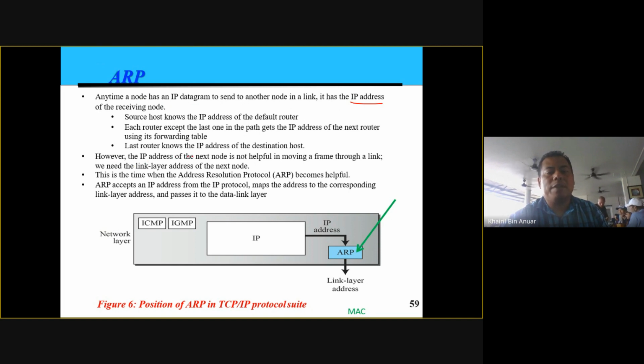However, the IP address of the next node is not helpful, because the IP address is not global. So when moving a frame to the link, we need the link layer address of the next node, and this is the time when ARP becomes helpful. ARP stands for Address Resolution Protocol, and ARP accepts an IP address from the IP protocol, maps the address to the corresponding link layer address, and passes it to the data link layer.